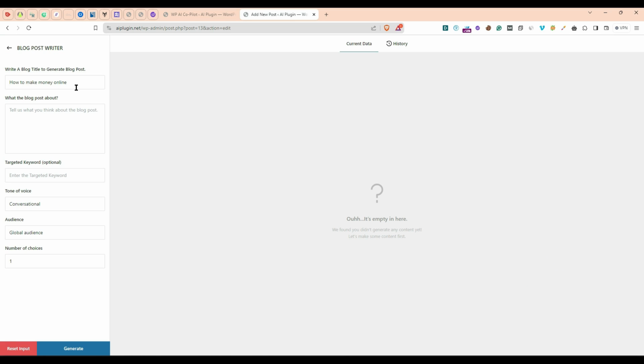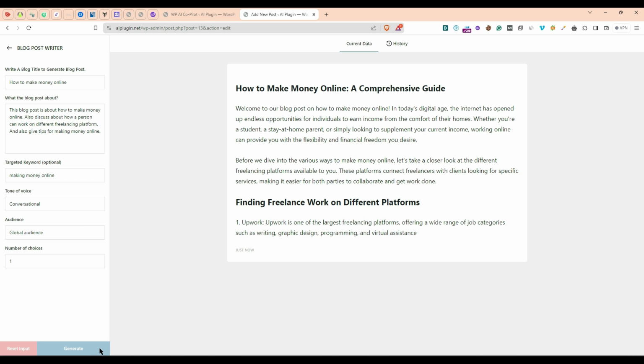In the Title section, input your title, and in the What the Blog Post About section, provide a brief overview of your post. Optionally, include your focus keyword. If not, you can skip this step. Tone of voice, audience, and number of choices are entirely optional. You can skip them if you prefer. Finally, click the Generate button, and the article will be generated.